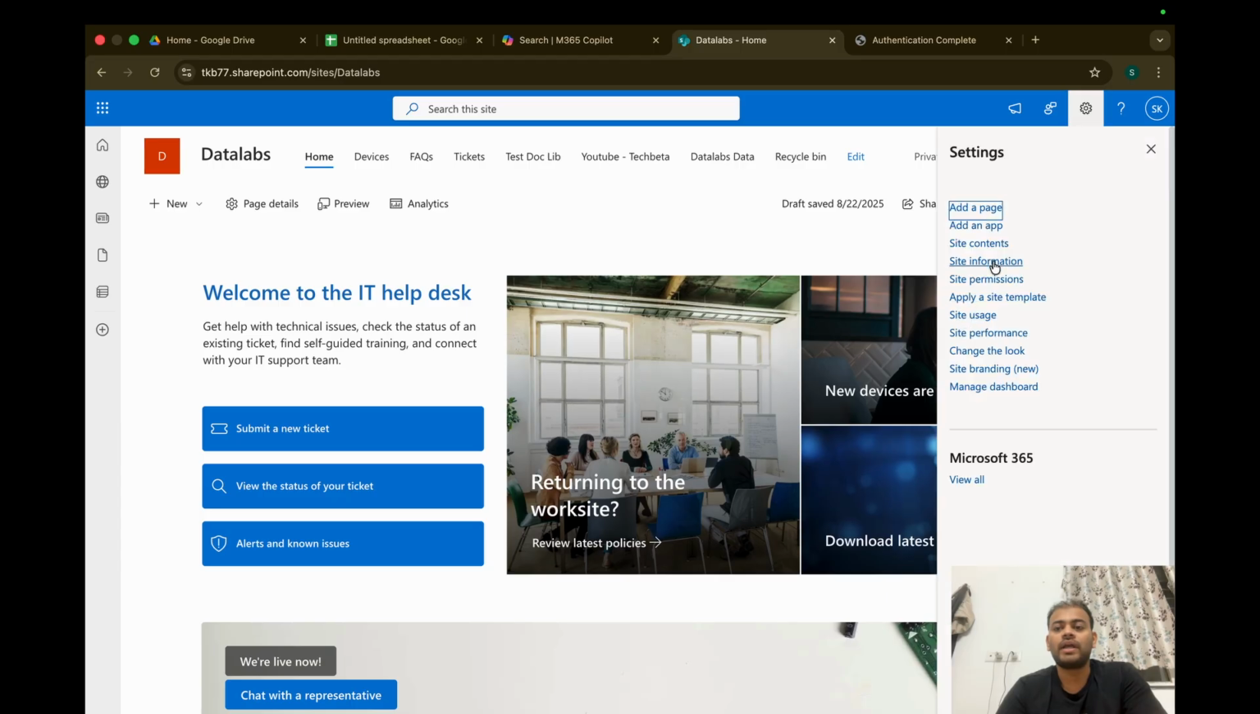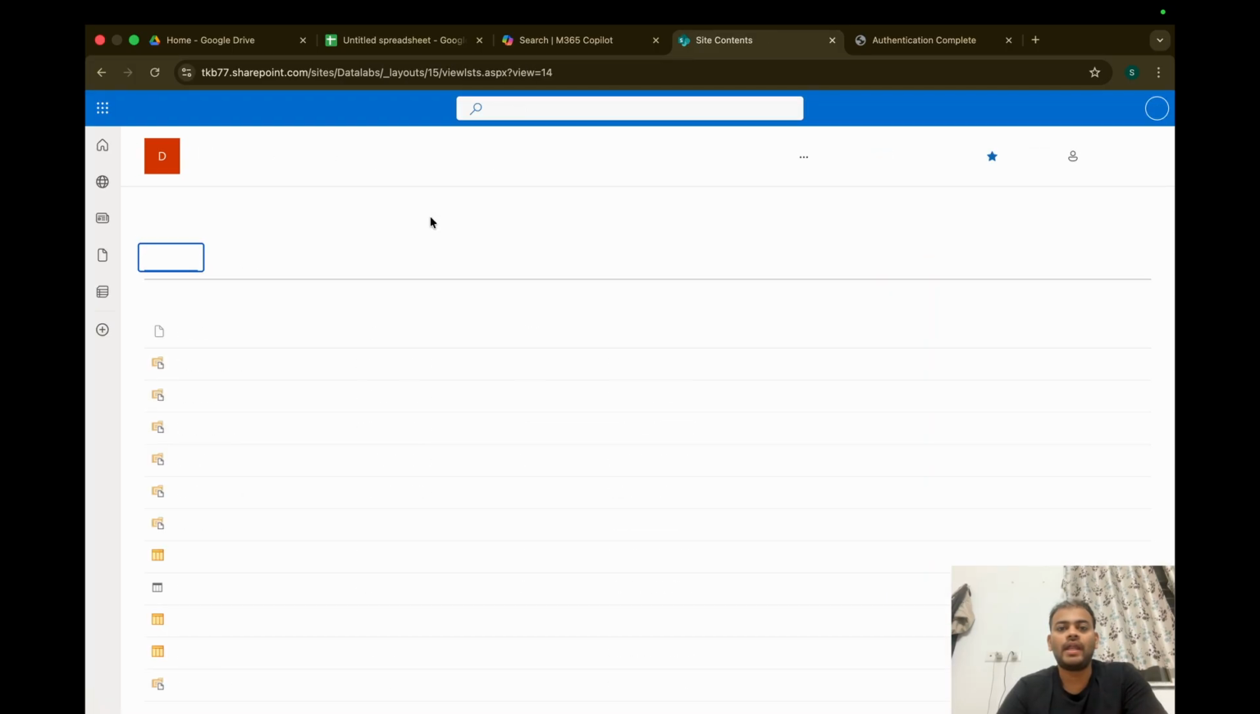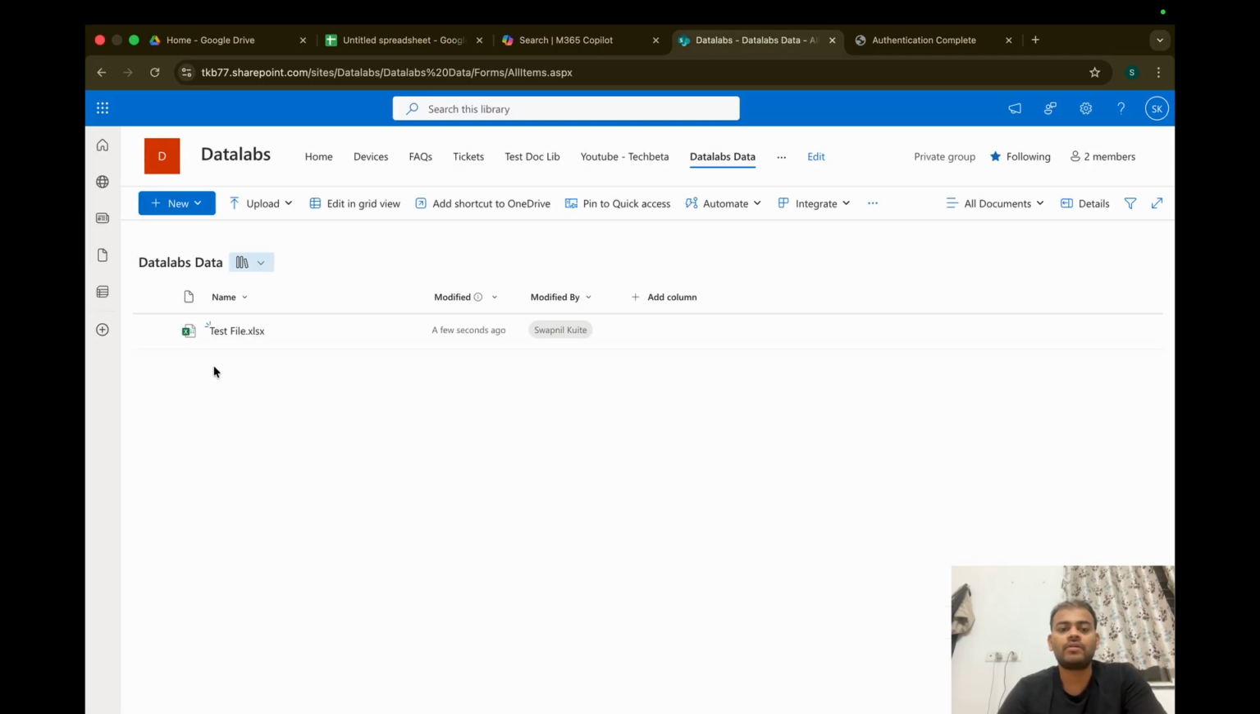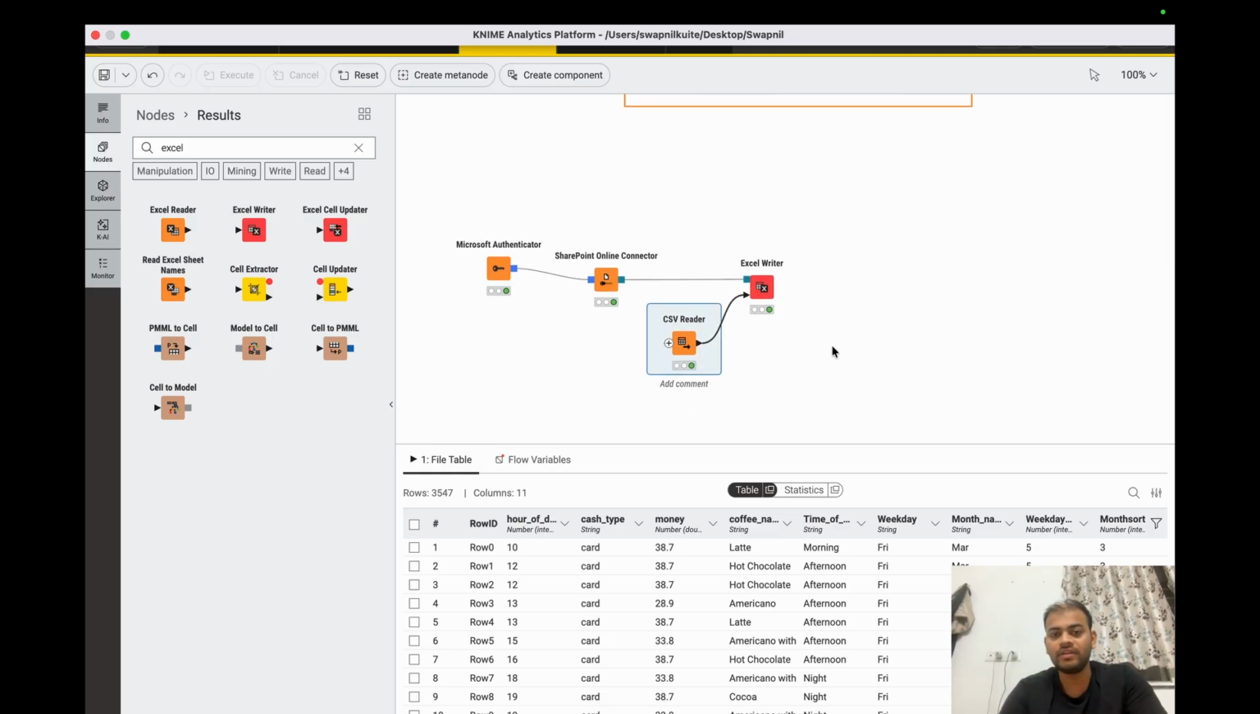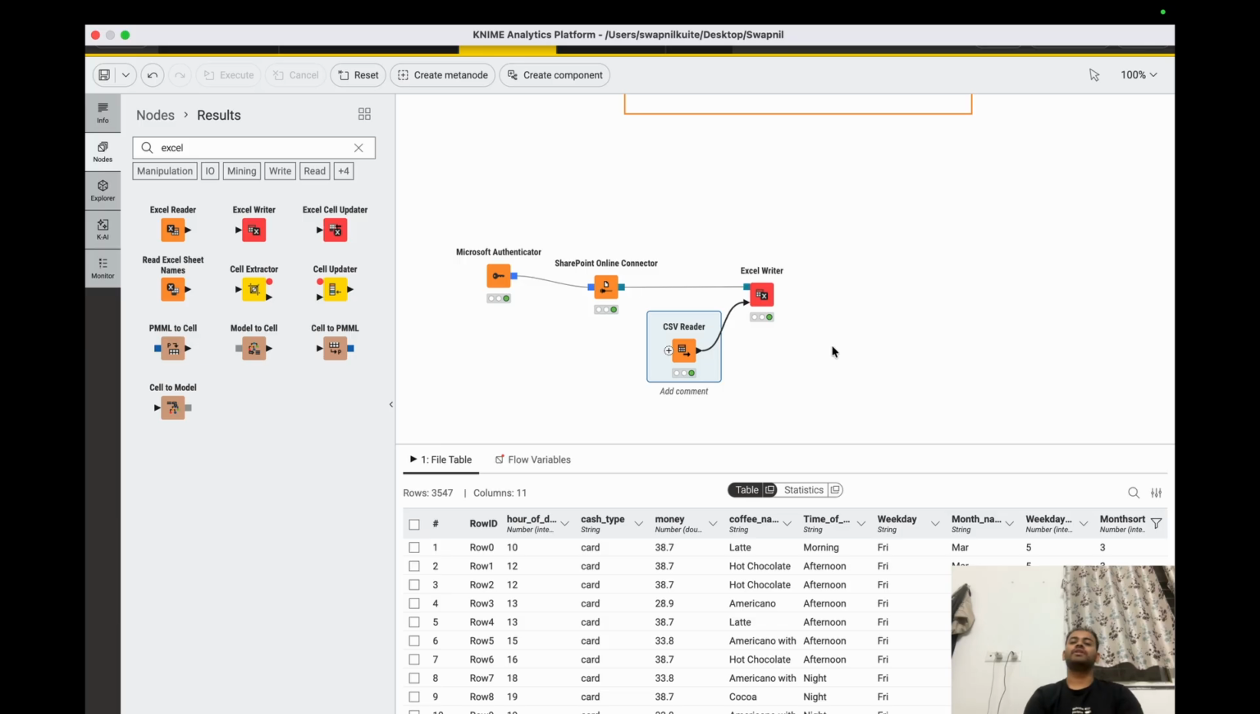Let's check this. If I go to my site contents and inside that folder, this is the test file, posted a few seconds ago. So this is how you can post your output to your SharePoint folder. It's very easy and very convenient when you work with KNIME workflows.